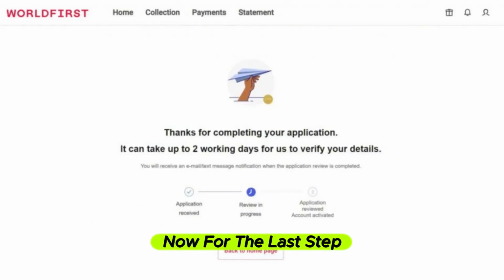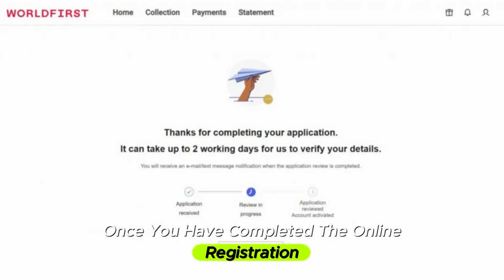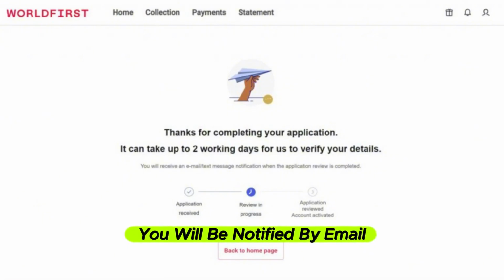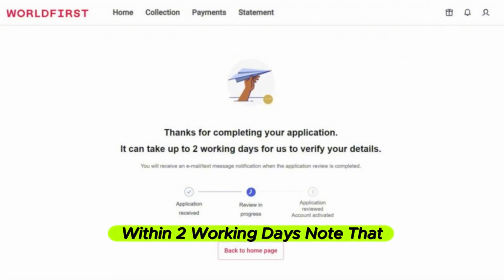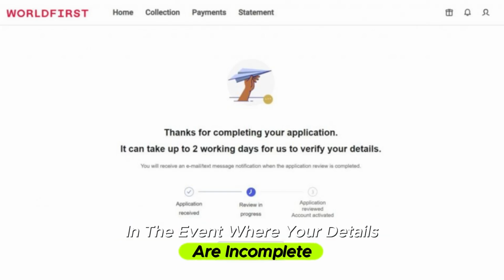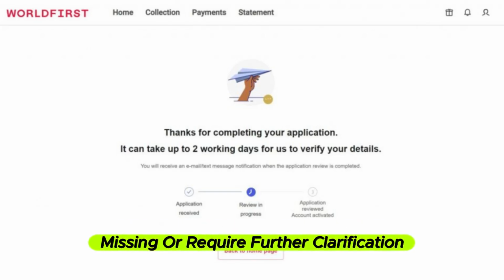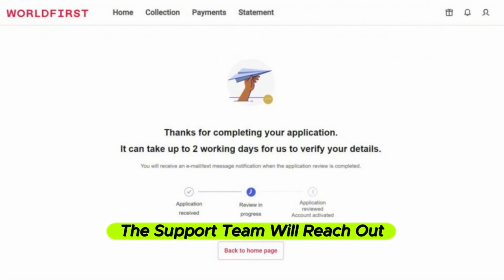Now for the last step, once you have completed the online registration, you will be notified by email on your account application status within 2 working days. Note that in the event where your details are incomplete, missing, or require further clarification, the support team will reach out for more details from you.